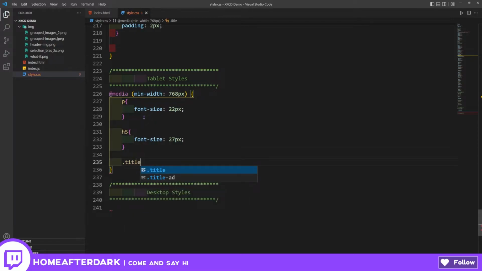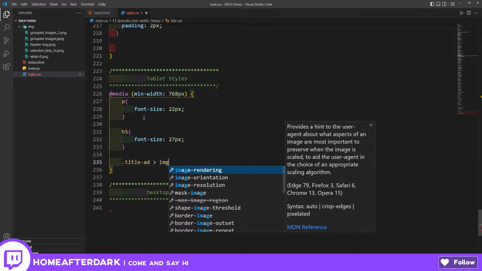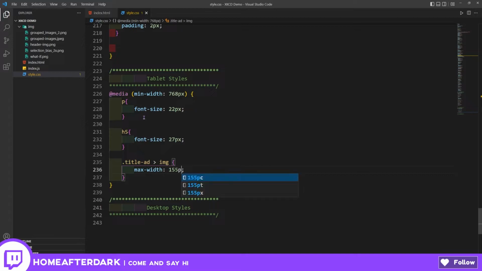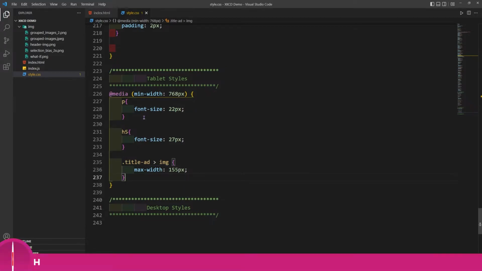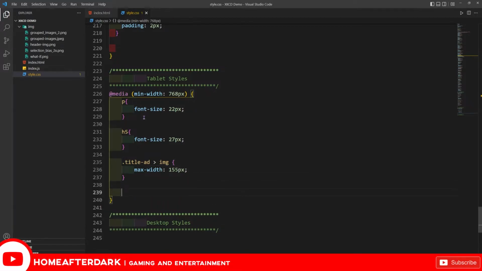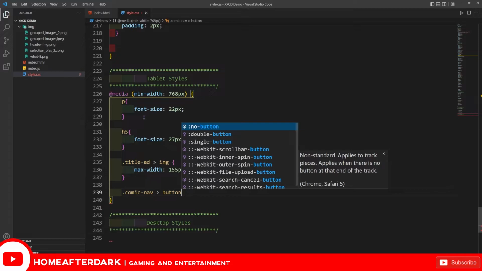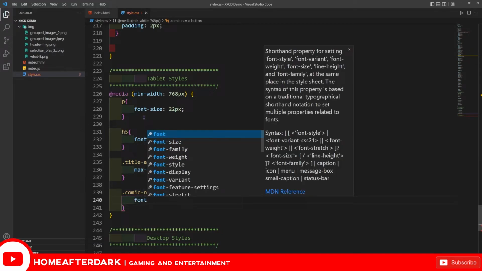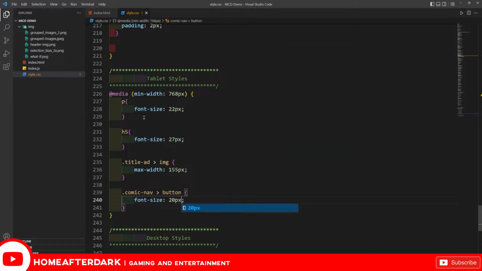And then for my title ad and the image, I want to do a max width of 155 pixels. And for the comic nav and the button itself, because I want to make the buttons and all that stuff more legible, I have more real estate to work with. I want to do a font size of 20 pixels.